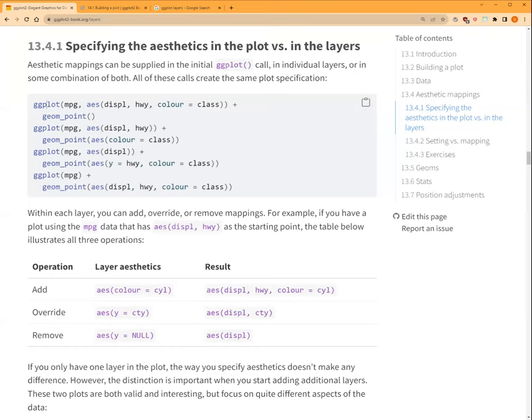What is the difference between using the aesthetics in the aes function in ggplot and then using the aesthetics in the geom? I'm not really sure. I think if you use the aesthetics in the ggplot function, it gets inherited by the other geoms if you decide to use multiple geoms, or is there something different?